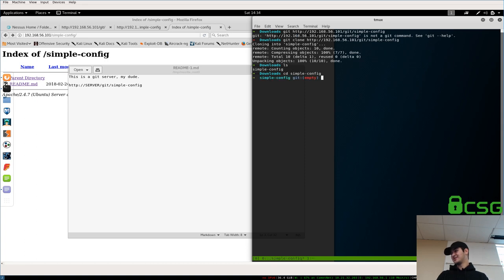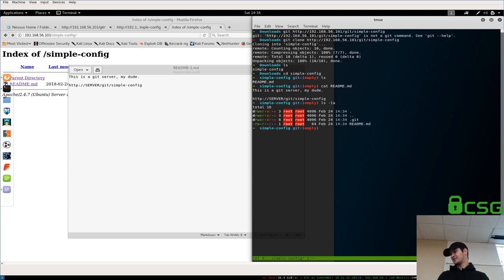Ooh, what is this? It is just the README. Just a simple git server, my dudes. Is there anything? I mean, there's git, but that's it. What's funny though is that I don't know too much about git, but I copied it as root, so maybe that has something to do with the files or root.